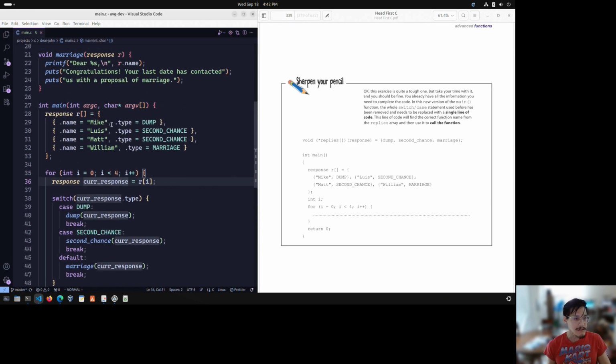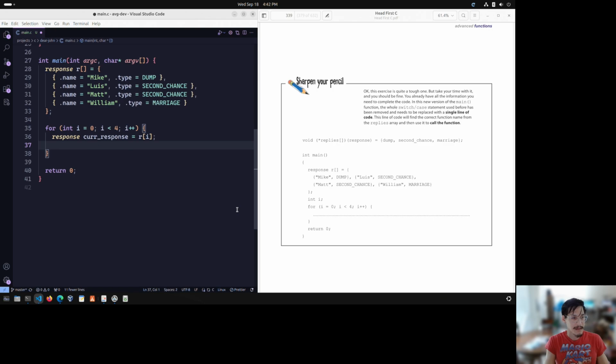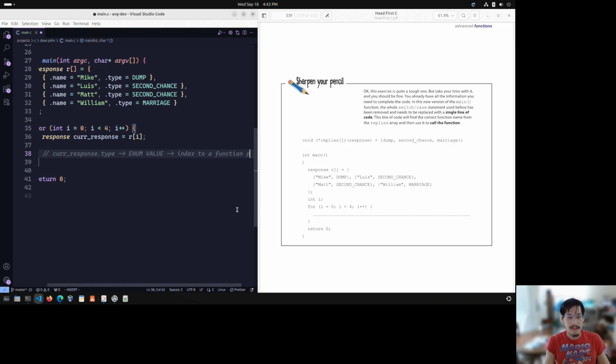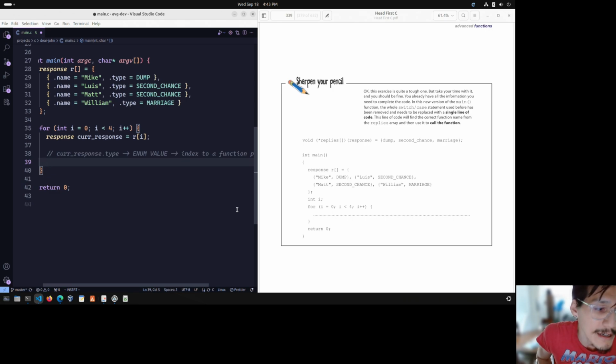So let's remove pretty much the switch statement, and I think we just keep the for loop. Boom. Okay. So we know that cur response.type is going to return us an enum value, and that can be thought of as an index to a function pointer array, because enum values are just numbers. So that's what we're going to be using. We're going to be using that value.